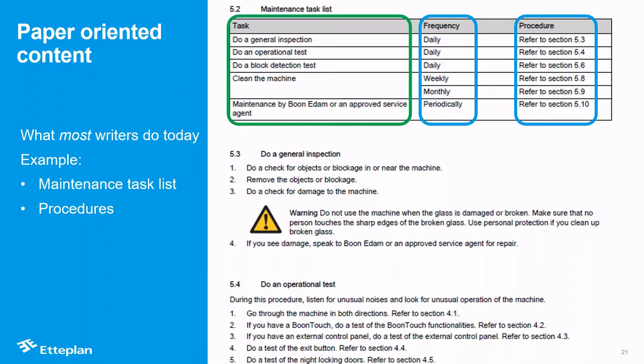In the case of Bonedam, we could talk about a building owner who has this revolving door at the entry of his building, and he needs to do a daily task, a general inspection, or clean the machine every week. If we look at this information, the daily, weekly, monthly information is only in 5.2 as a maintenance task list created by the writer. The information that a general inspection is a daily task is not stored in the task itself.